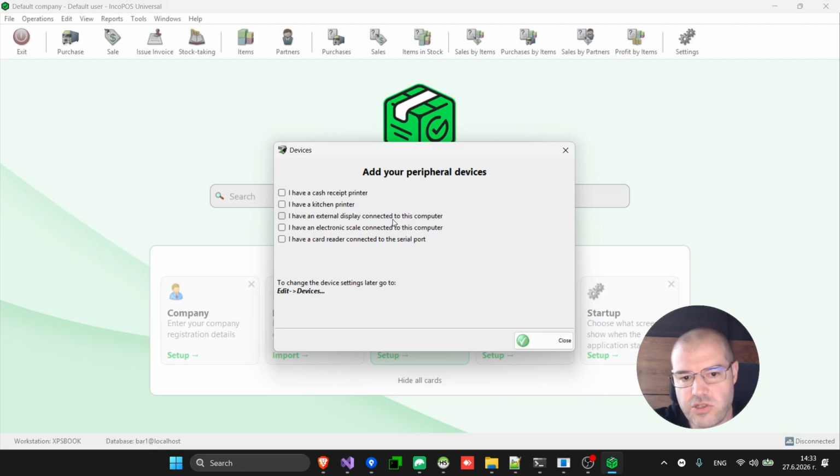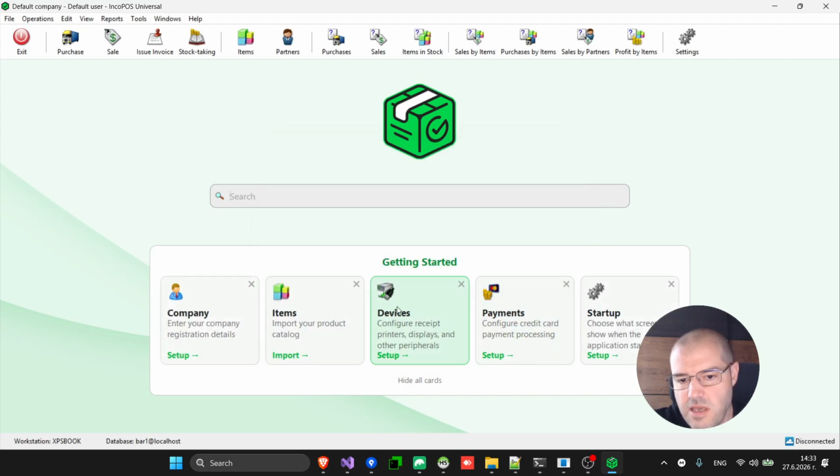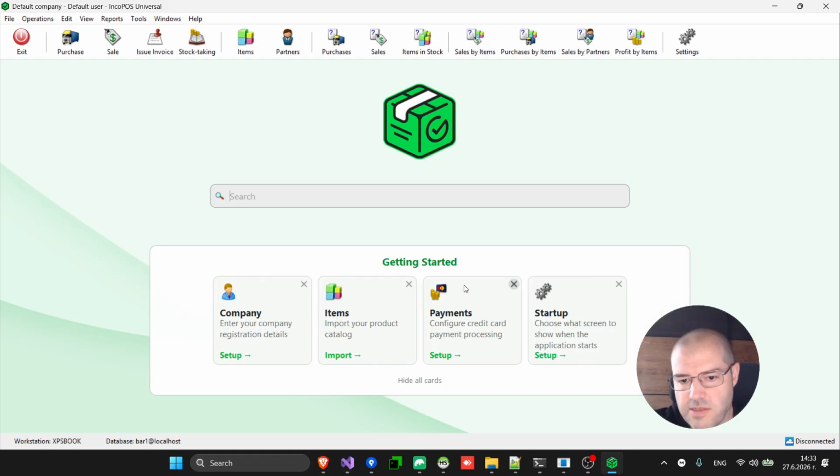if you have such, electronic scales, if you have such. In restaurants and bars, you don't have. You can have a card reader, which are connected to the serial port. Other card readers that are just emulating keyboards, you don't need to add them as a peripheral device. I'll just close this. If you don't want to see that card anymore, you can just press the X and it will get hidden.